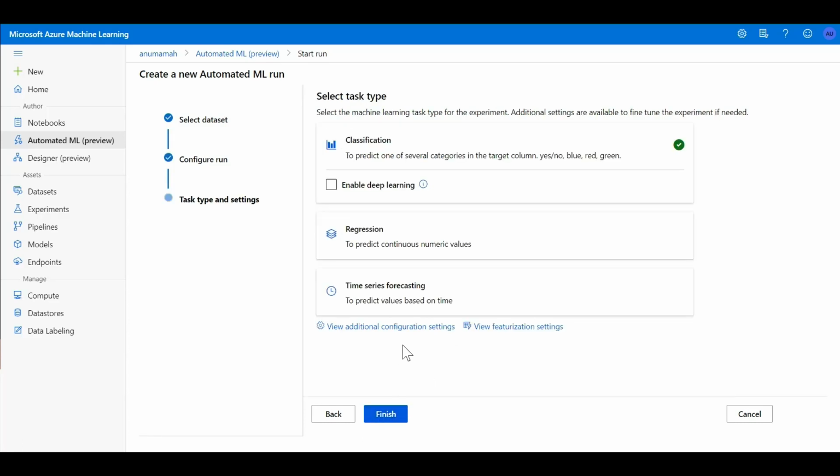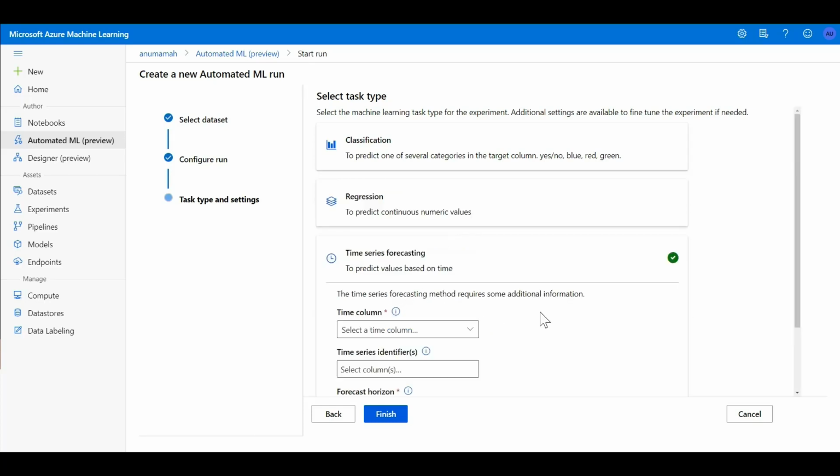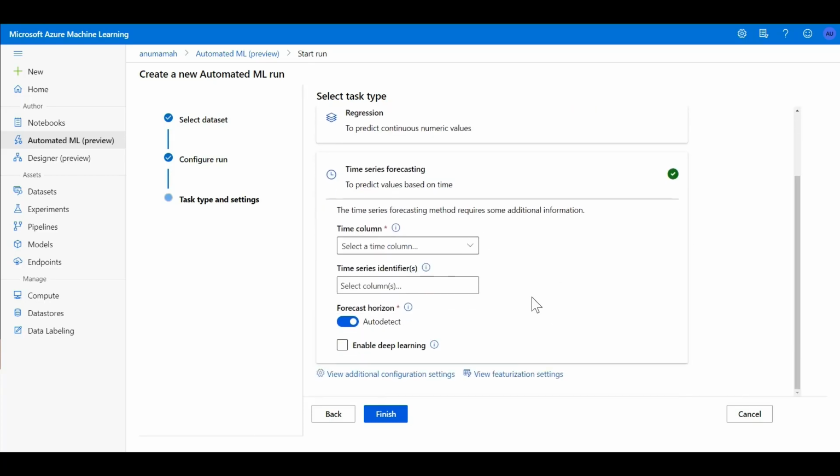So now that we have our compute cluster selected, let's go ahead and choose the task type. AutoML currently supports classification, regression, and time series forecasting task types. So we know in this example, it is a time series forecasting. So let's go ahead and select that. And then the next thing that John will need to do is choose the time column. So in this case, it's timestamp.